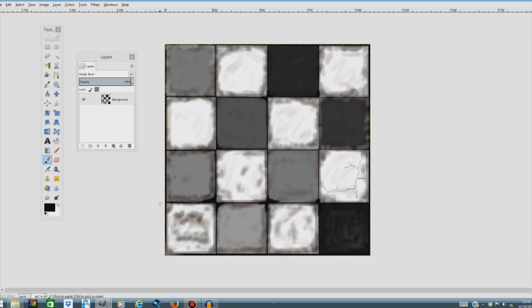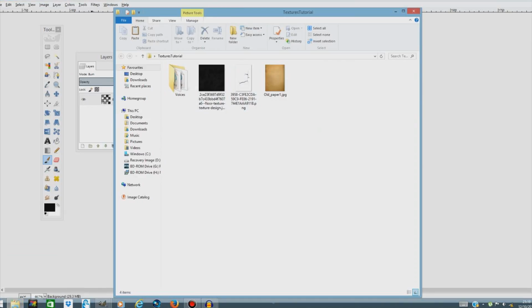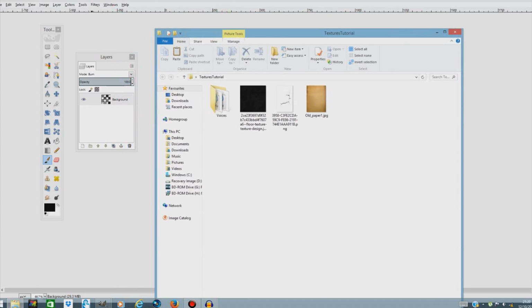Now what we're gonna do here is open a map that I'll be including in a download in the description, but know that these textures are not mine, so you can't use them for commercial use. You can use your own textures if you made any, but these are just so I can show you what you can do with this technique.